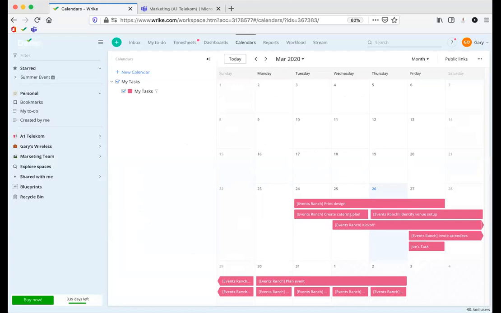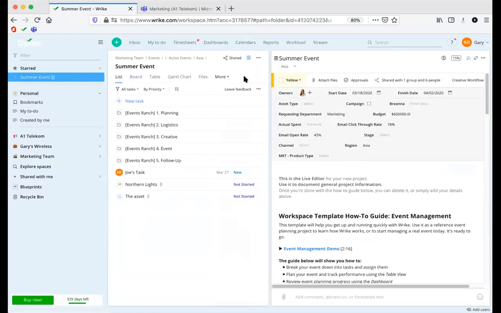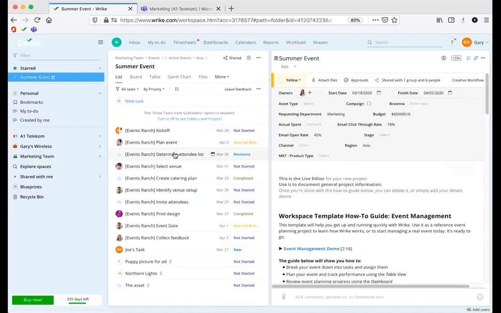Great. So here I have my Wrike workspace open, and you can see it's traditional Wrike. We're on my calendar view, and I can see the tasks that are on my plate. We're going to be focusing on this summer event project in Wrike. If I show you all the tasks in the project, you have about 10 to 12 tasks or so.